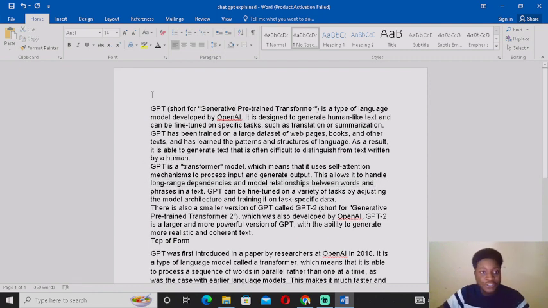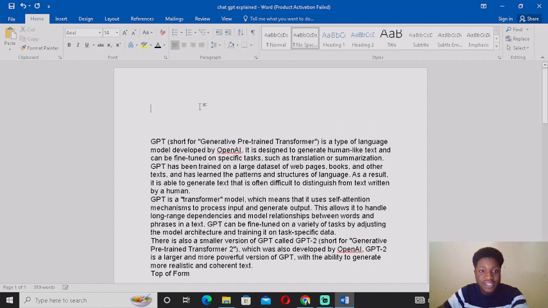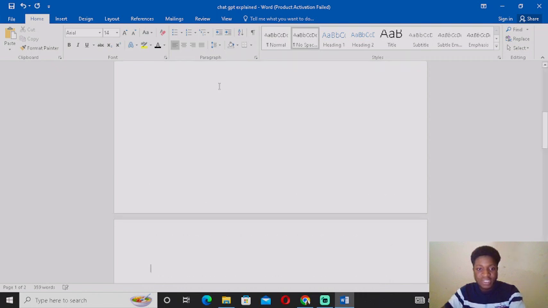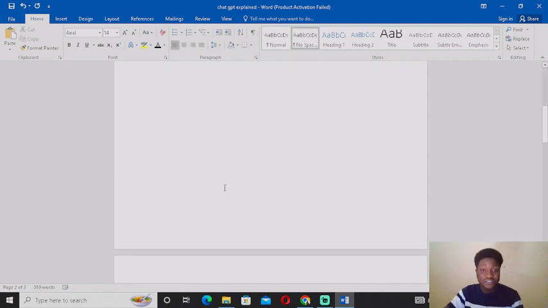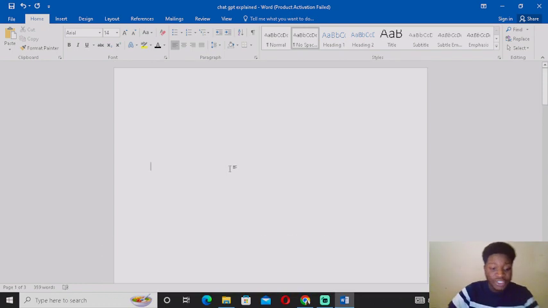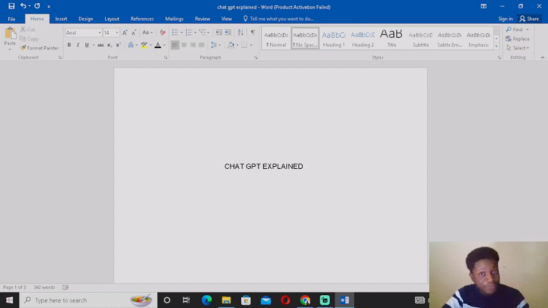So I forgot to input the heading itself. So I'm basically going to say, okay, let's take this down. Okay, this is meant to be the second page, the introduction. Your first page should be your title page. So we're basically going to say ChatGPT explained. This is going to be my title, ChatGPT explained. And then my subtitle is going to be ChatGPT for beginners.